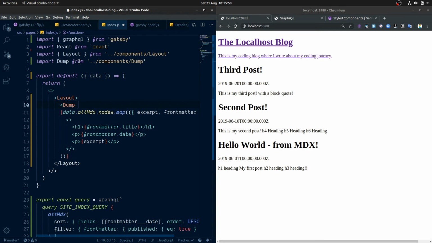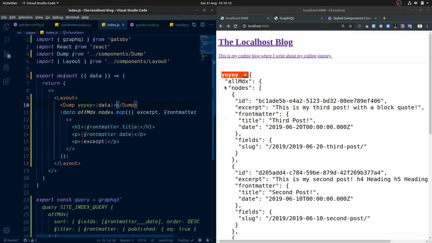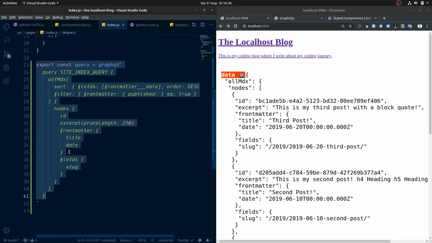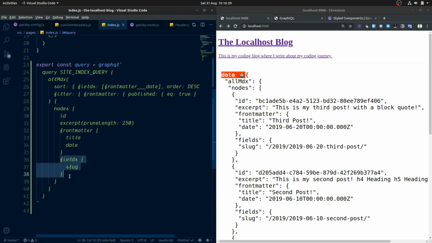And say dump, and then we look at the data. We can call this what we like, and then that prop is going to be data. Let's take a look at that. Hit save, and then data. Yes, and then this is our GraphQL query here, and it's showing the fields data passed in for the slug here.